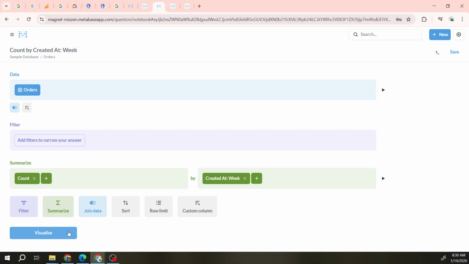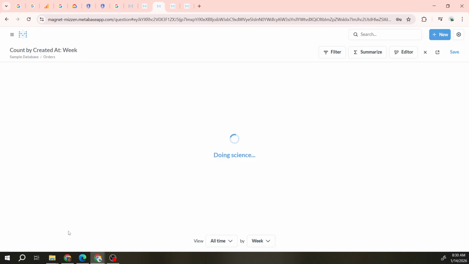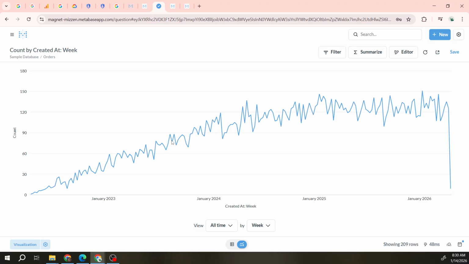Click Visualization in the bottom left to switch from the data view to a chart. Metabase will suggest a visualization, and you can easily switch between a line or bar chart to see the weekly trend clearly. Adjusting labels or toggling the display helps highlight the week-by-week pattern so it's easy to read at a glance.